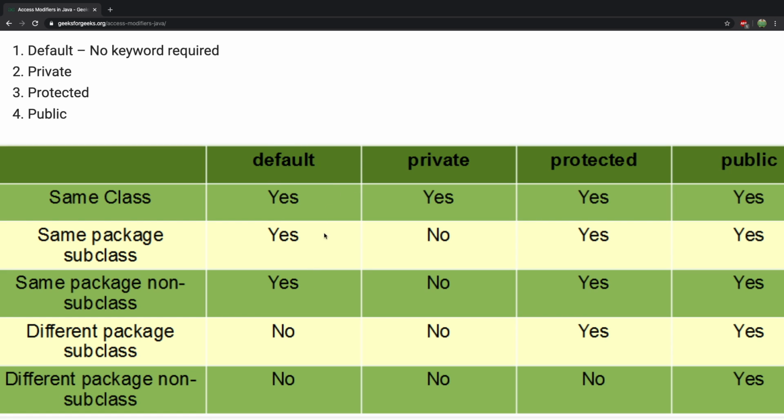Now the last difference here is default and private. And this one's actually really clear. With default, you can access this in a subclass and a non-subclass, so pretty much any class as long as it's within the same package. For private, it's only within the same class.